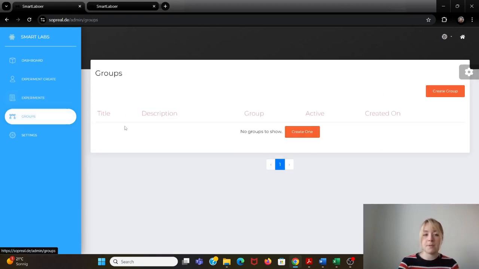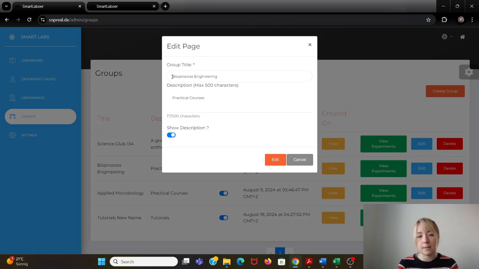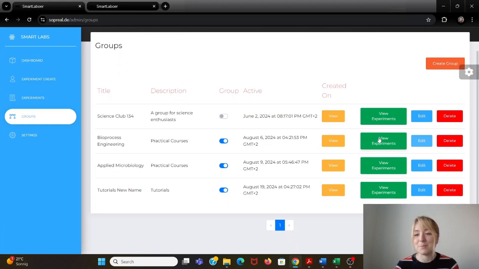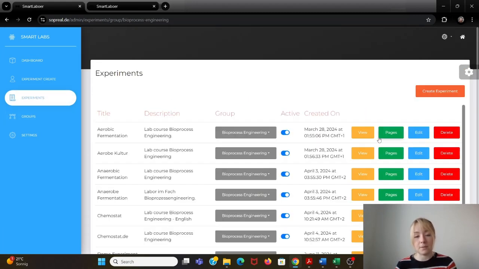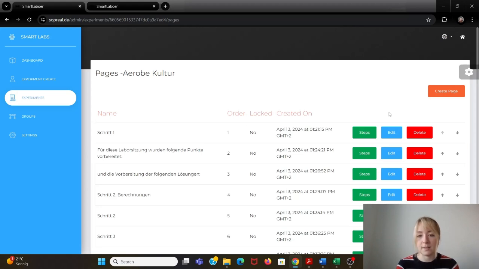And it's important to remember this because in the 4 buttons that are offered here, the blue button allows us to edit, but only edit the title of the corresponding element. So here, edit will allow me only to edit the title of bioprocess engineering, which we don't want to because it's an already existing course. But if I wanted to edit an experiment inside bioprocess engineering, if I want to edit the title, I would then press here. But if I wanted to edit a page or a step inside of it, then I would have to go to the corresponding element and then press edit.